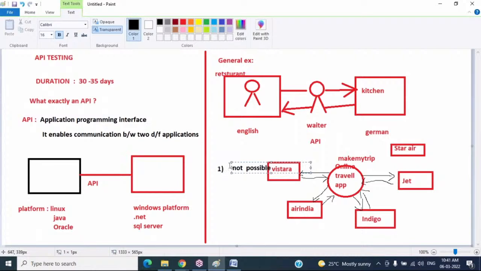And one more way now, the second way. So that might not be the case. This is not possible, to get into their database and see the information.